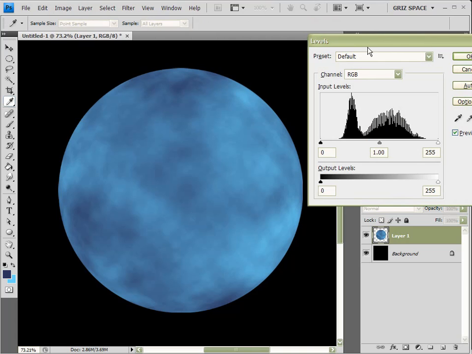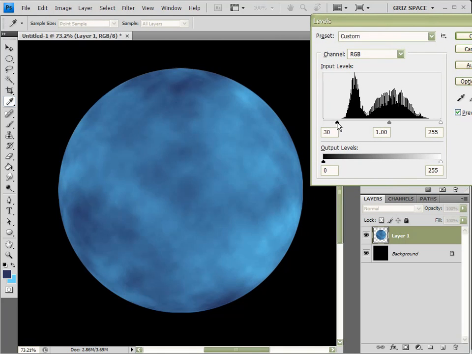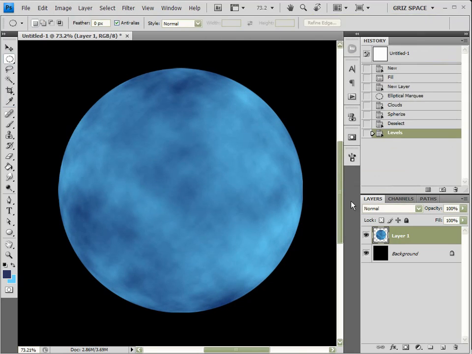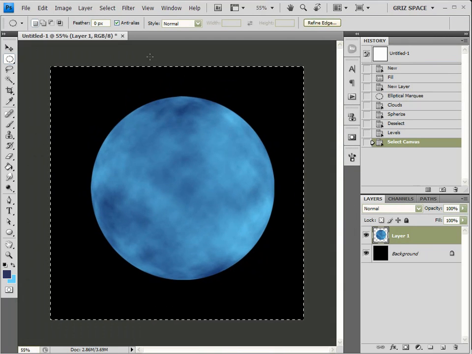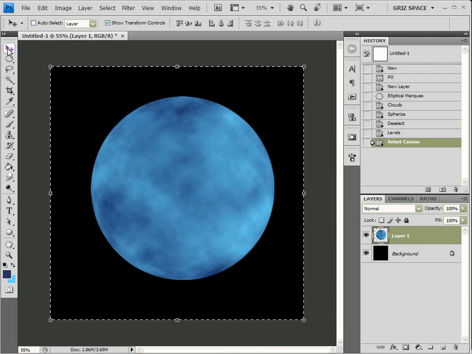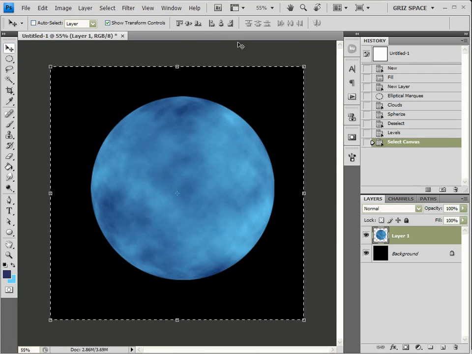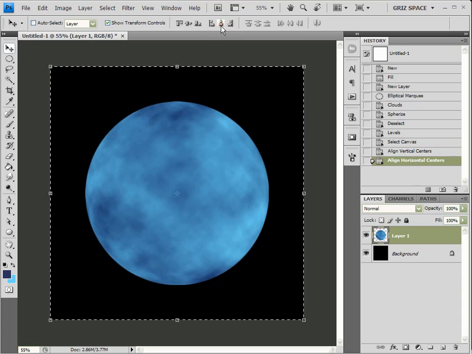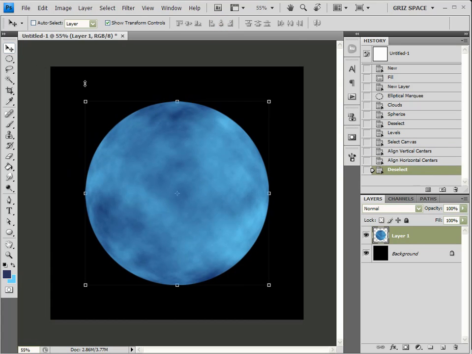I'm going to Control L to bring up my levels, and I'm just going to bring up the darkness a little bit more, increase the light area, maybe not the light. There we are. Okay, I like that effect. I'm going to Control A to select that entire layer, and now I'm going to use my move tool, and I will center this in the middle of my scene. Control D to deselect, create a new layer above that.